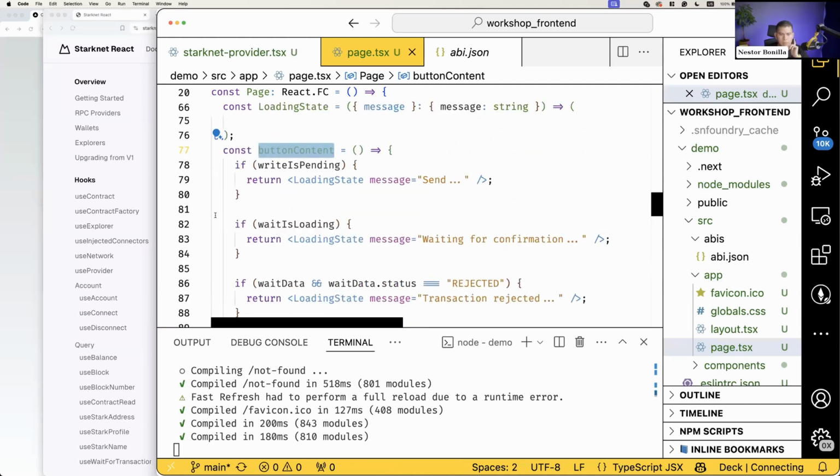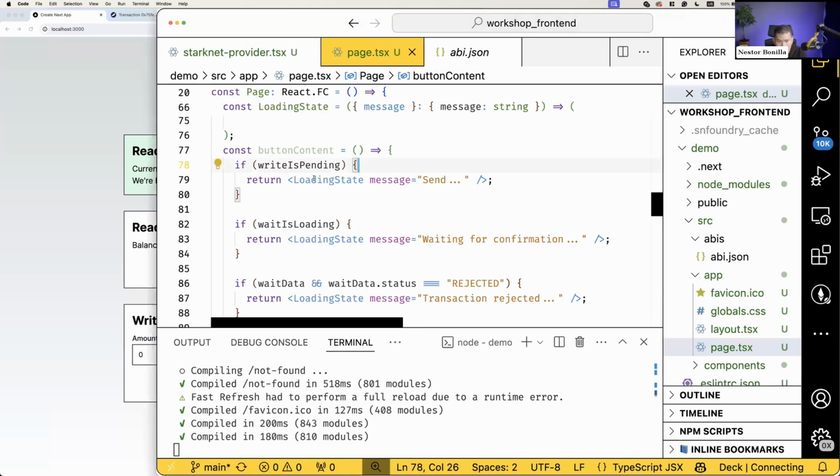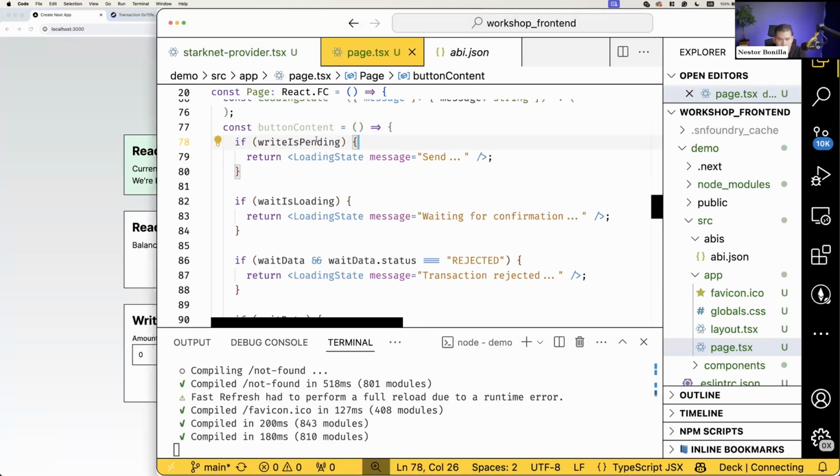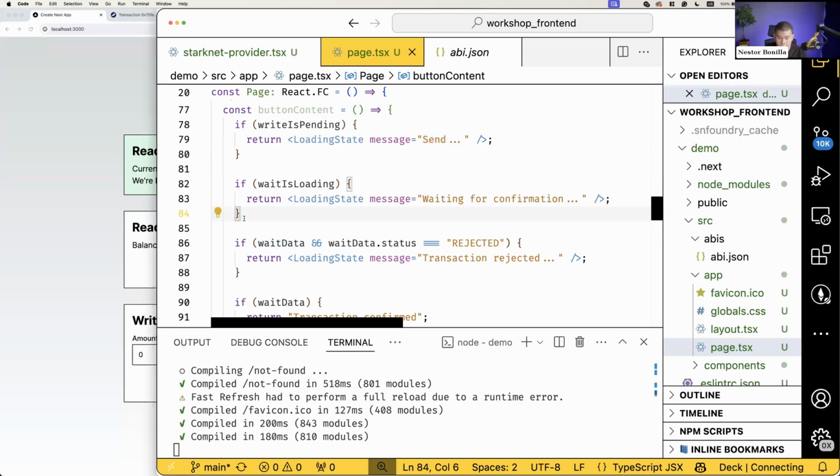So basically what I'm doing here is I'm modifying the content of that button. Instead of just send, I'm updating it based on the status. If we are going to send a transaction, we're going to put the animation and send. This is pretty much when we are waiting for confirmation in our wallet. Then, if the transaction has been sent, but it's still loading, we are going to say waiting for confirmation.